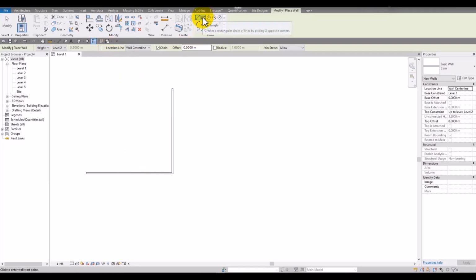Right now, I'm going to show you different ways of drawing the wall one by one. After that, how to work with the option bar and some special settings which are necessary for the wall.